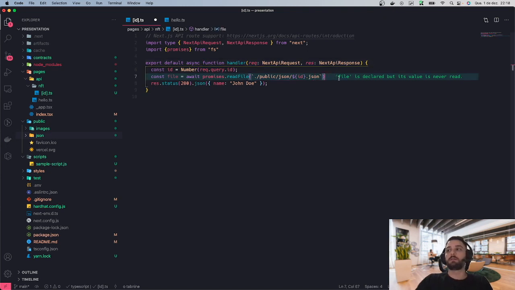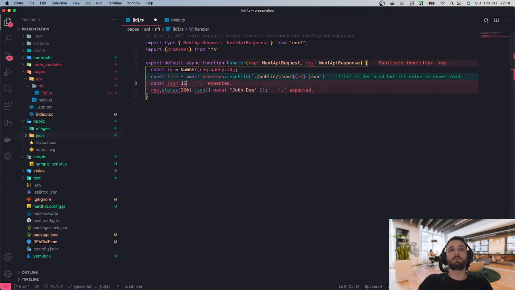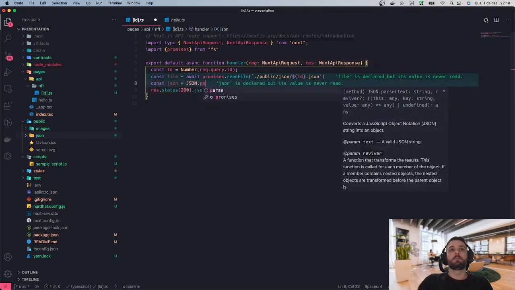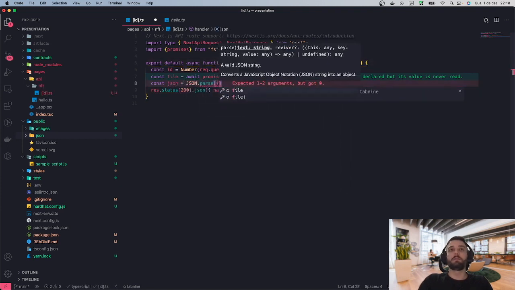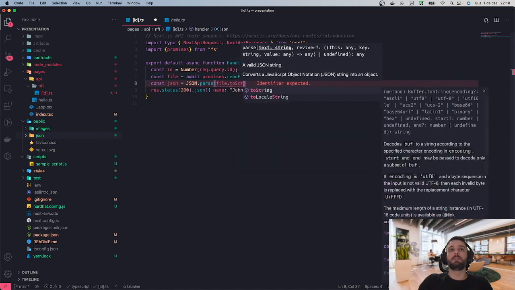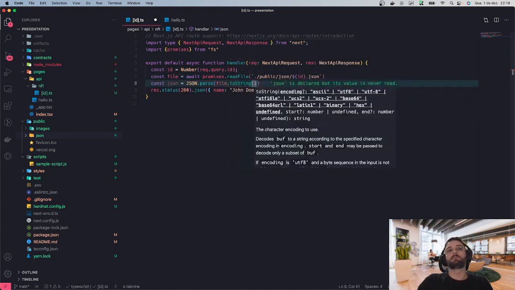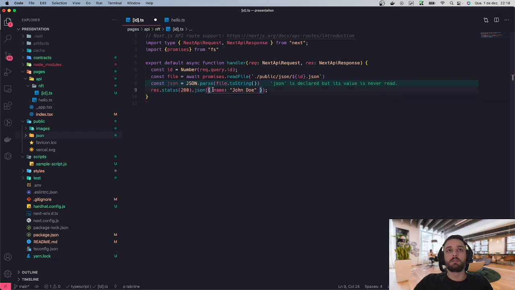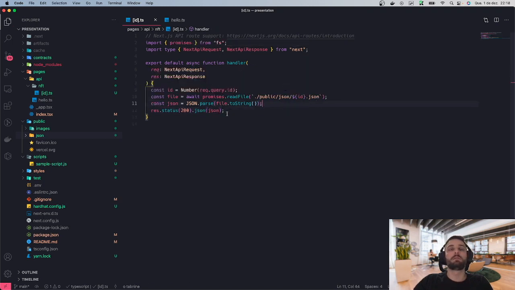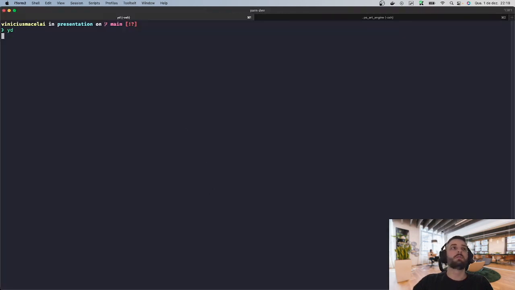And then from that we can get the JSON with JSON dot parse here, file to string, and then here we're going to send the response. Here will be the JSON that we just read from the disk. So basically this is our API. Let's see if it's working. Let's run the server here.